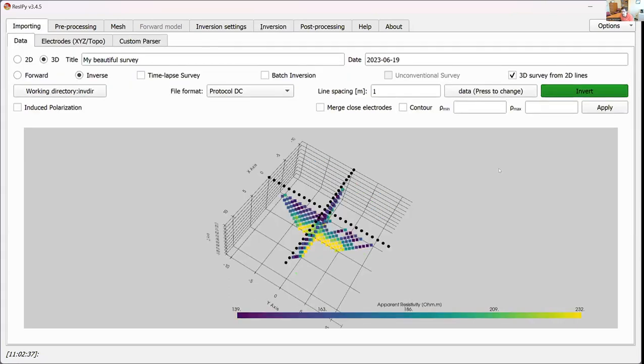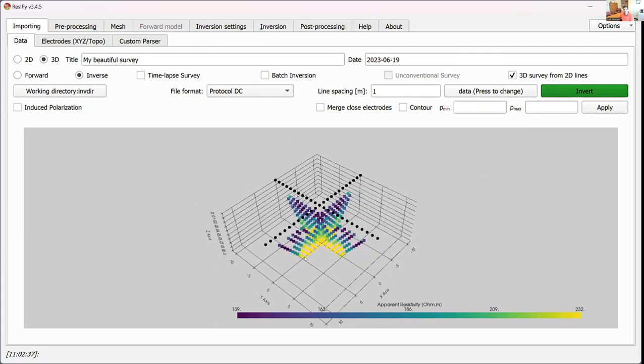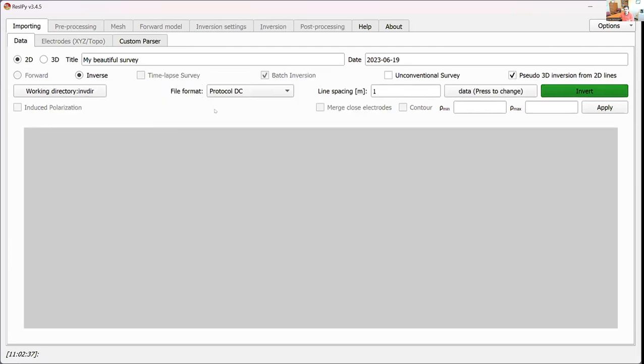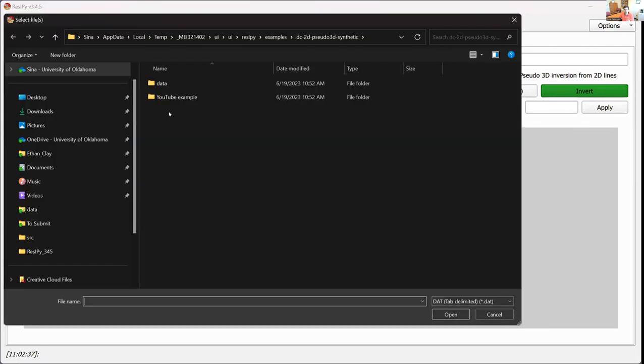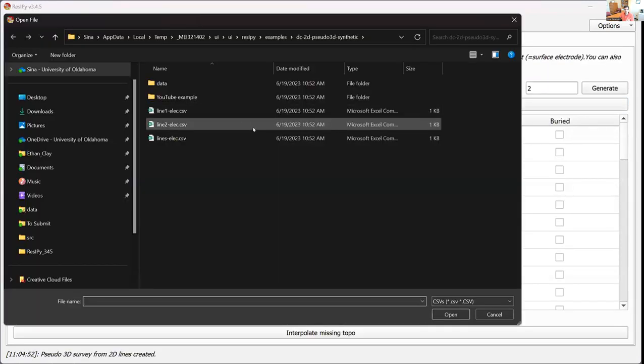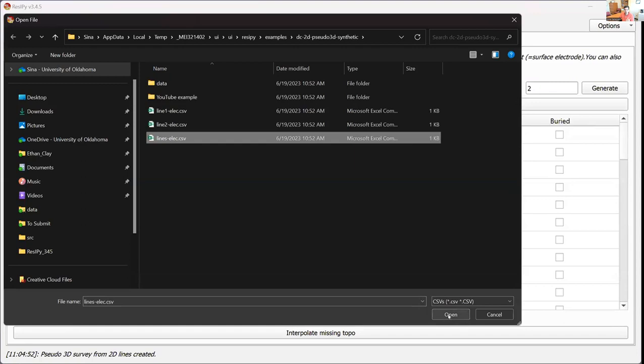I don't know if I have covered that before, but I'm going to go over it really quickly. So for the pseudo 3D, you will still show the lines in 3D format, but only the area below the electrodes, and no meshing around the part that you don't want. So you click on the 2D and pseudo 3D, and again, import the data from the DC2D pseudo 3D synthetic data, 2 lines, open, and in here you import the electrode lines.